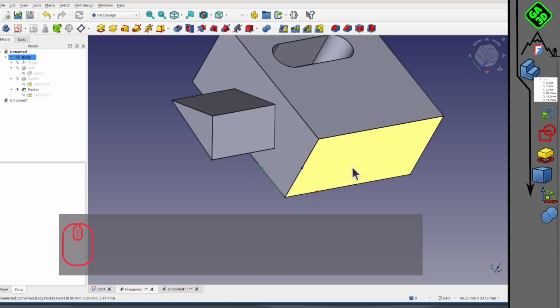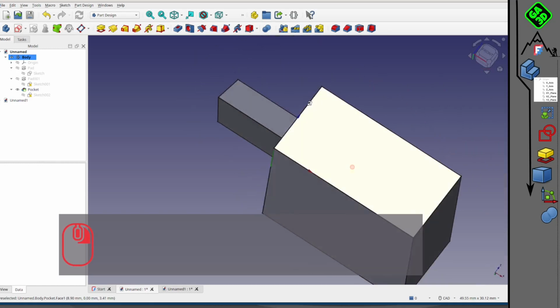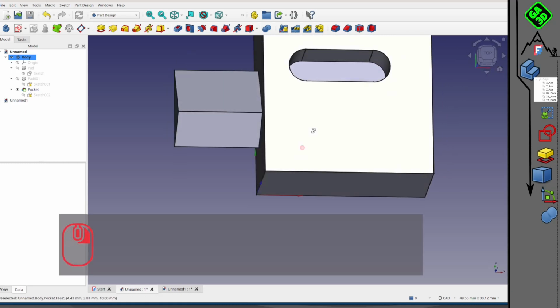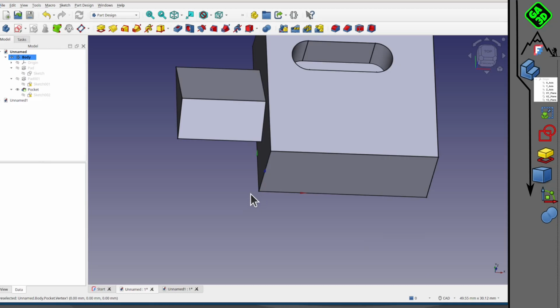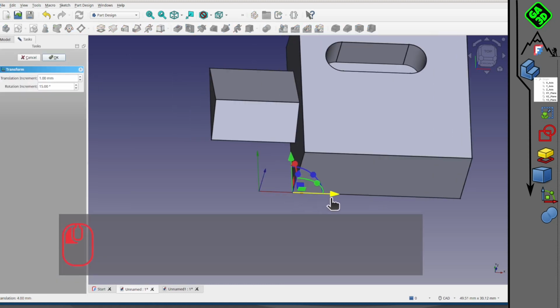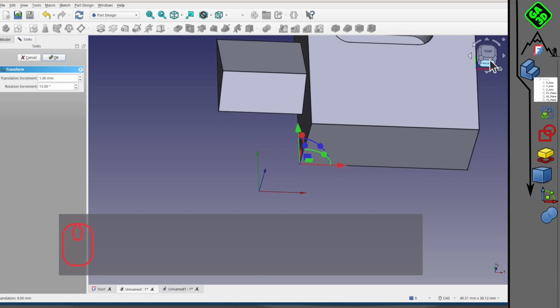If I move the body, we see it. So I move the body. You see the body reference, body zero, is moved in relation to the absolute marker of the software. So sometimes it can be useful, and sometimes it's good to show it.